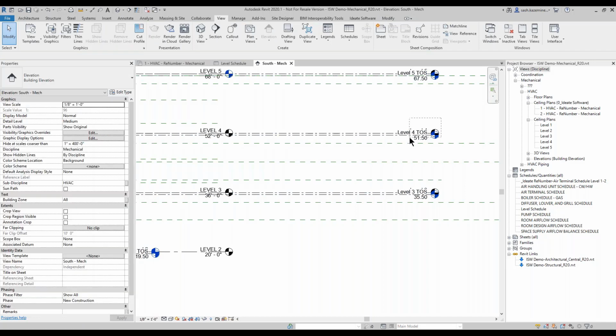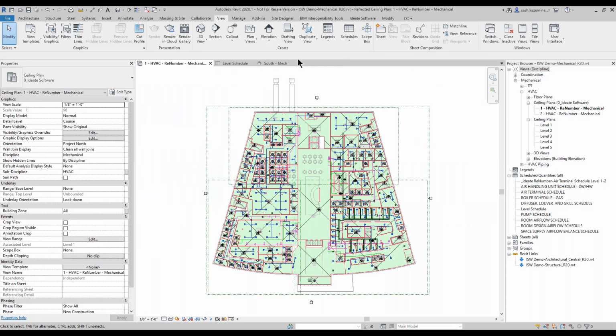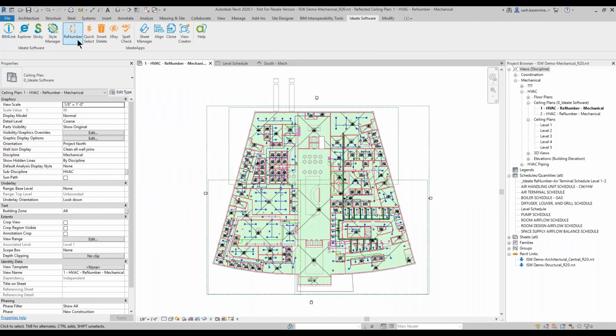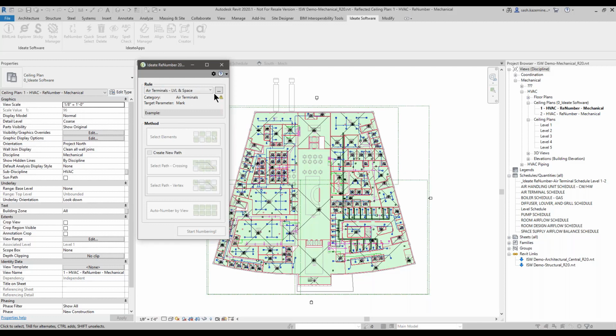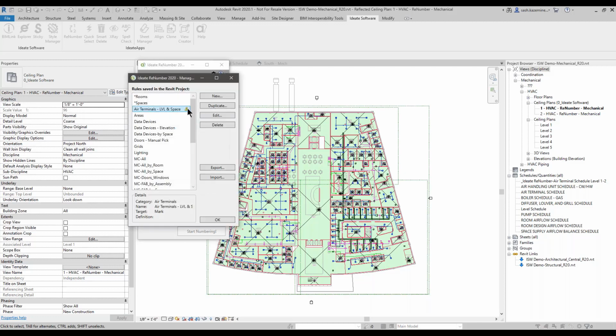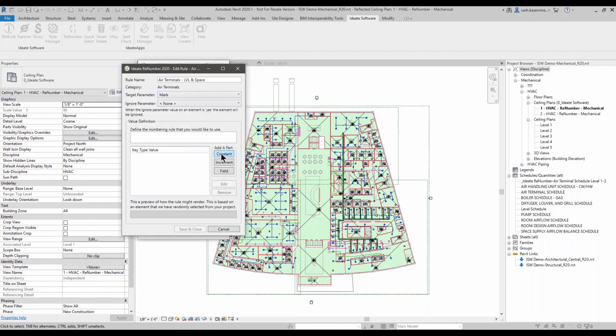Oh, it's somewhere. I guess I could even use Ideate to explore for this, right? But I'll just ignore it for now. But basically what I've done here is I've applied that parameter to the level. I'll come back here now. Let me go to ReNumber. And then I'm going to go back and edit this rule now that I have that parameter, and I'm going to add some information.